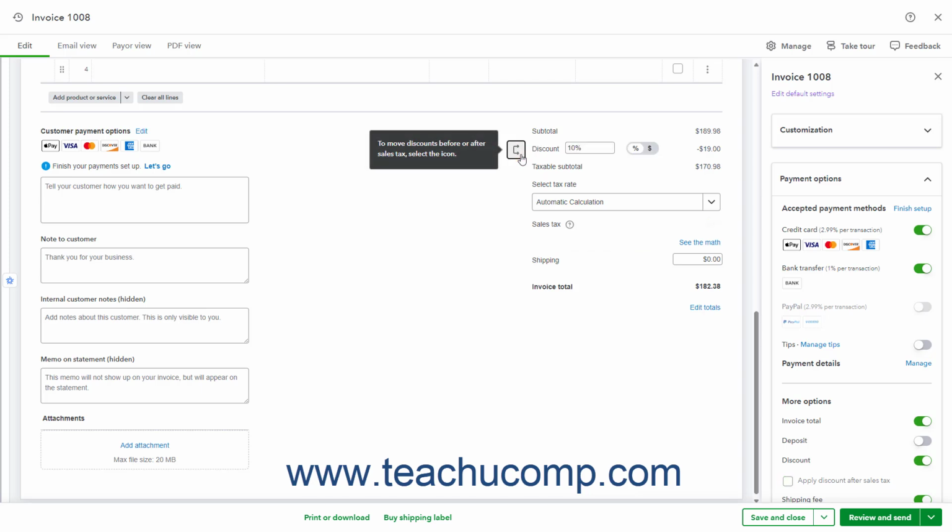If shipping is enabled, then enter the amount of shipping into the shipping field. Any sales tax on shipping appears to the left of this field after you enter a shipping value. The Invoice Total field shows the invoice total amount.